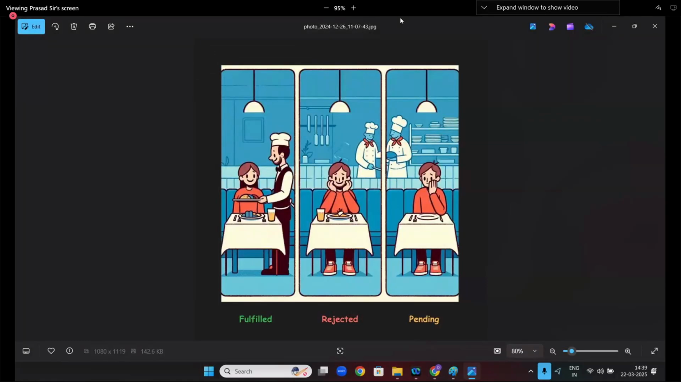A promise is an object which will describe the eventual completion, the future completion, of an asynchronous operation. Is this clear?